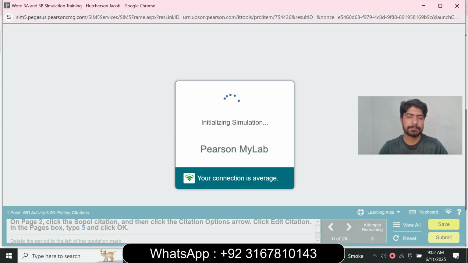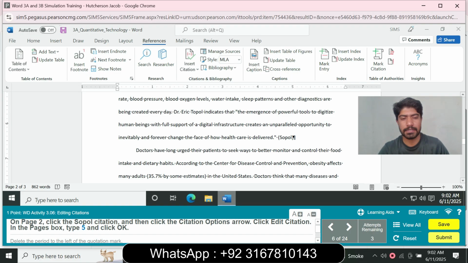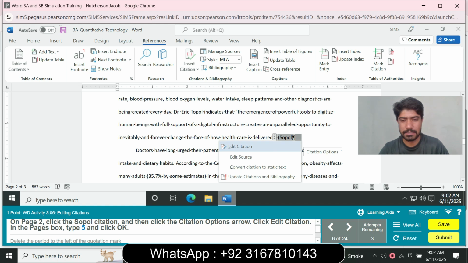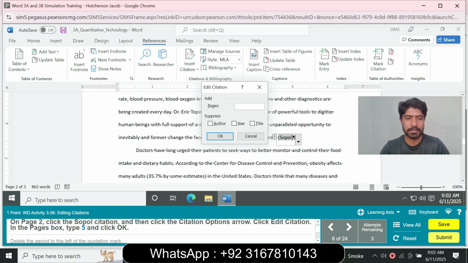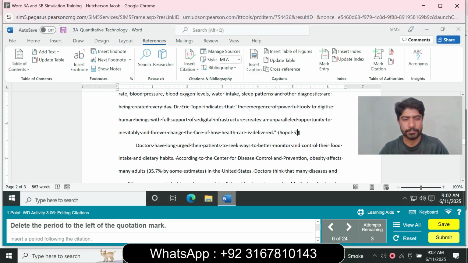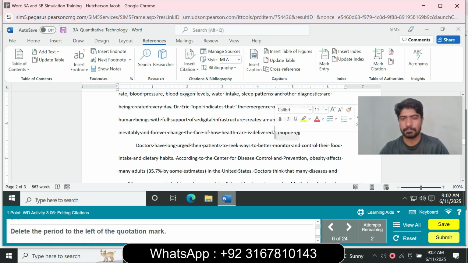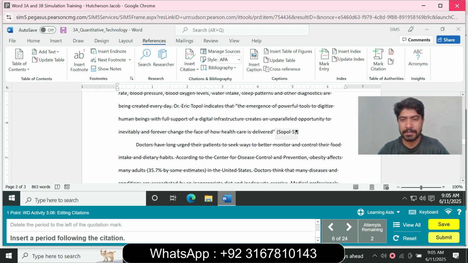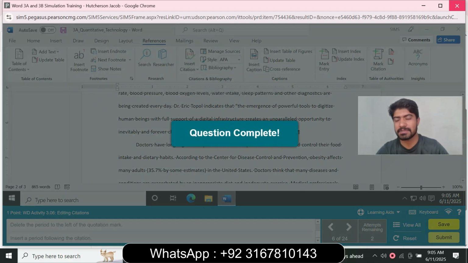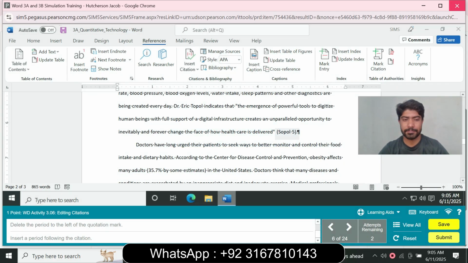So question number 6 is on page 2. Click Support Citations, then click the Citation Options arrow and click Edit Citation in paragraph 5. Click OK. Delete the period to the left of the citation and insert the period following the citation. So question number 6 is complete. We move to question number 7.